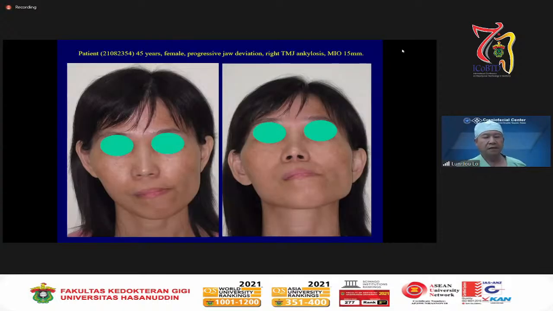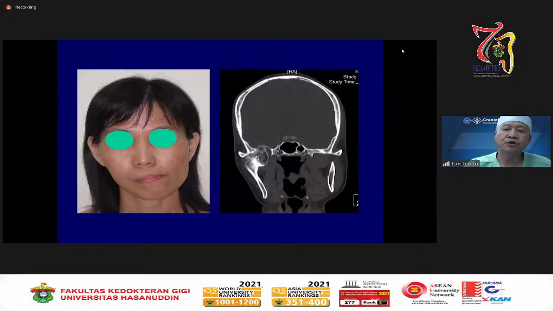Now, this is another case example that I would like to show how we apply the 3D to perform the diagnosis and also the treatment. This lady, about 45 years of age, complained of gradual jaw deviation and also inadequate mouth opening. So when she had a CT, we found a tumor attached to the skull base and also to the condyle. And this is not a common case.